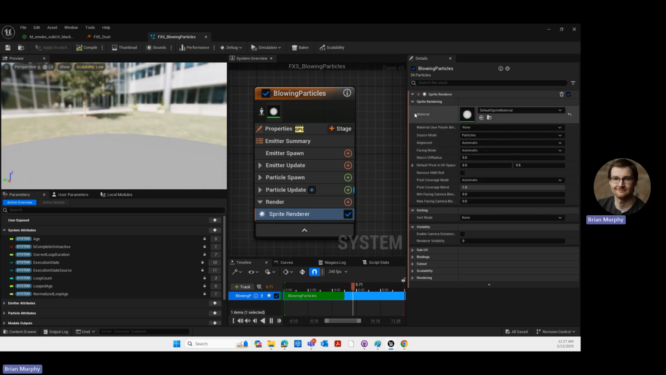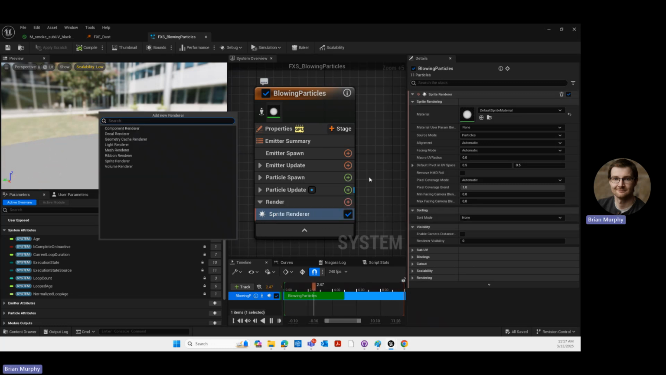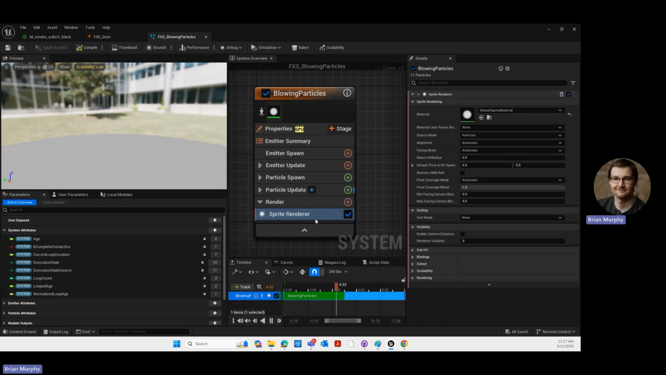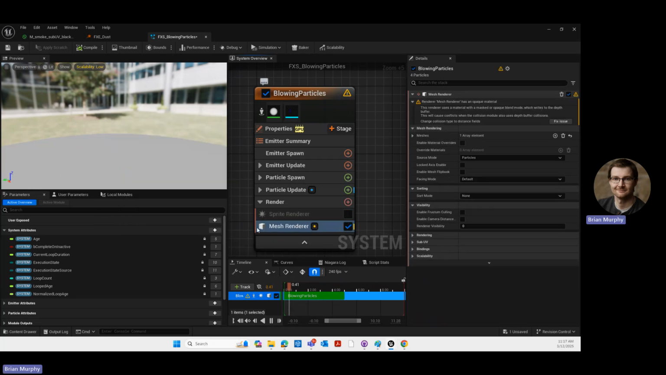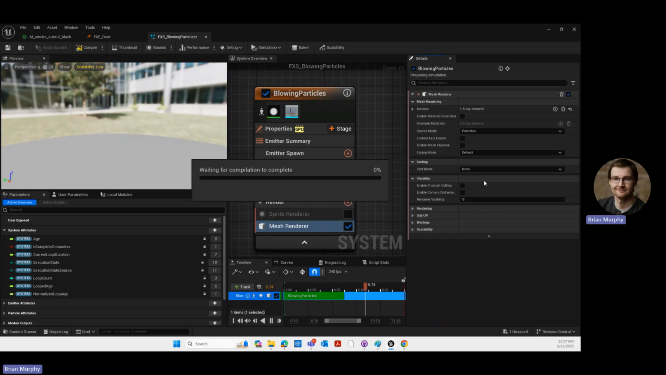But we can set this to render other things as well. So right here, we're using a sprite renderer, but I can also, I believe, use a mesh renderer. So I'm going to disable my sprite renderer and add a mesh renderer. And now instead of just rendering these little round discs, we can actually use 3D models as our sprites as well.